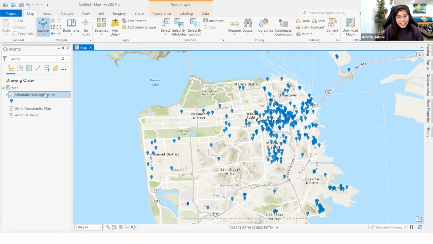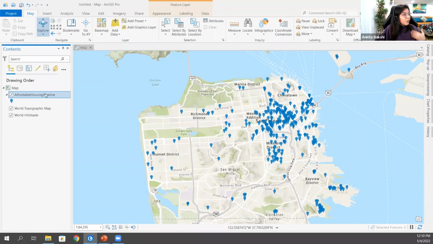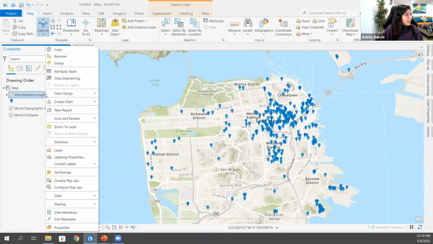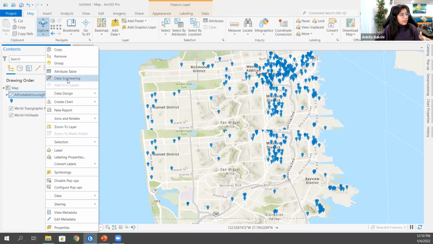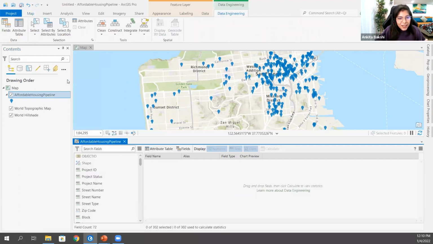To open data engineering, there's a dedicated view in ArcGIS Pro where we have combined different things that already exist in ArcGIS Pro and added a few new things to help streamline these data preparation tasks. To open that view, we can right-click on this layer and go to data engineering. Once we click on this option in the right-click menu of your layer, you see this new view that pops up in your project.